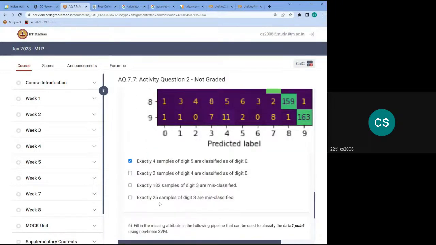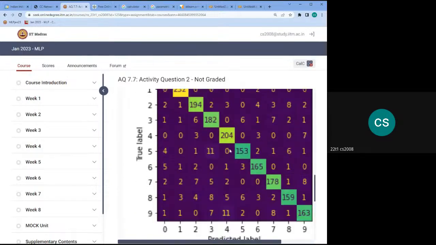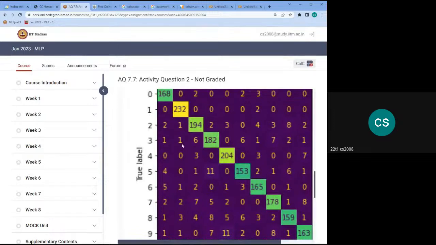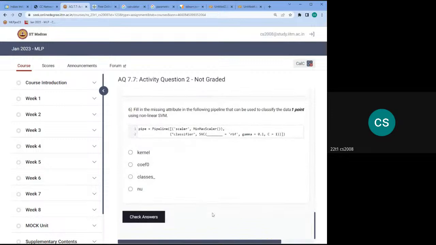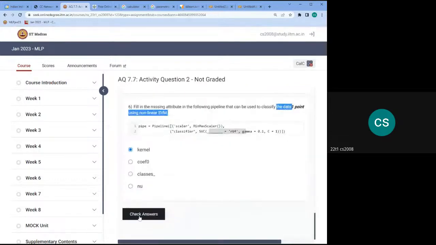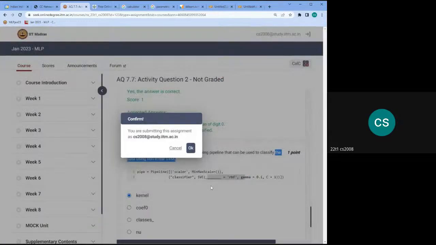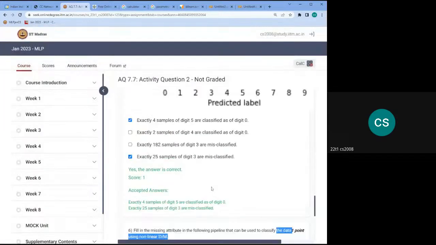Exactly 25 samples of digit 3 are misclassified. Yeah, so I have to sum it up. The other one, 1 plus 1, 2 plus 6, 8. 8 plus 6, 14, 15. 15 plus 7, 22, 24, 25. So this is also true. Okay. Filling the missing attribute: kernel. So this is the one they are asking, blank kernel. Okay, all are correct.